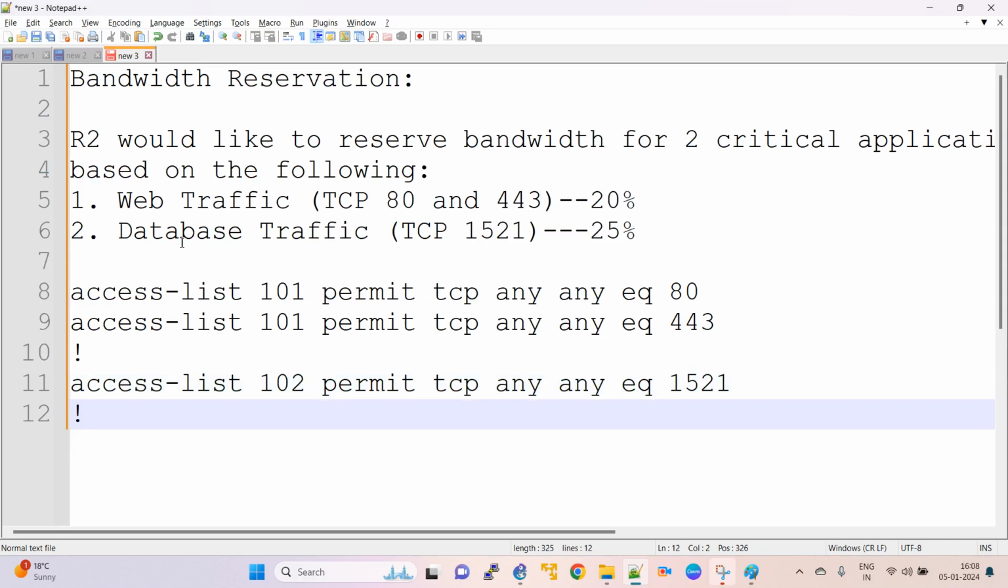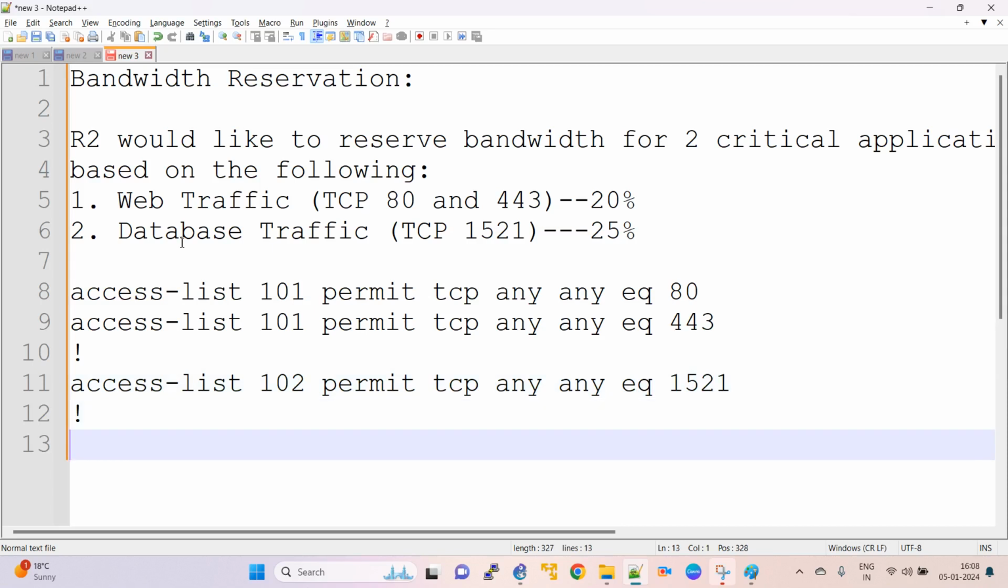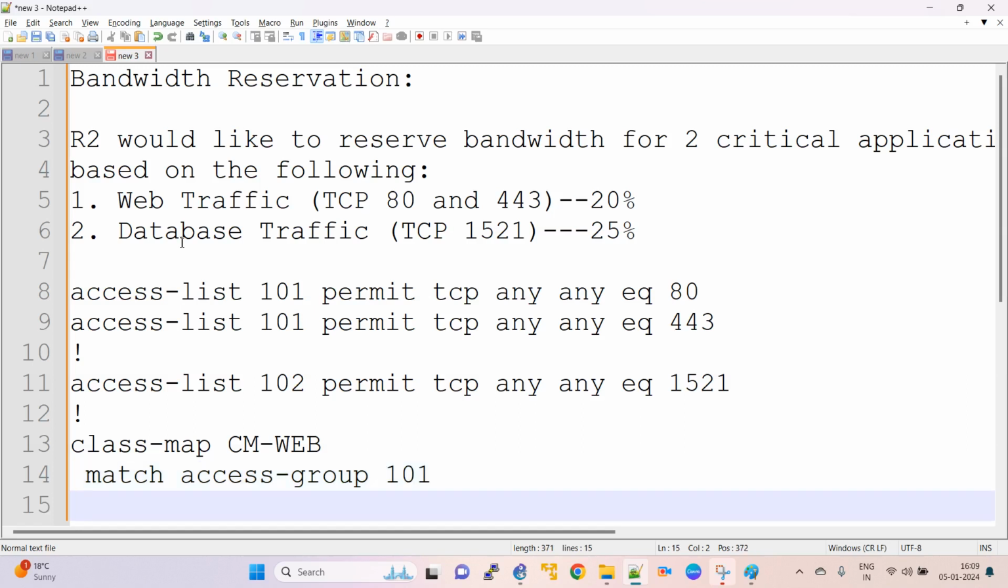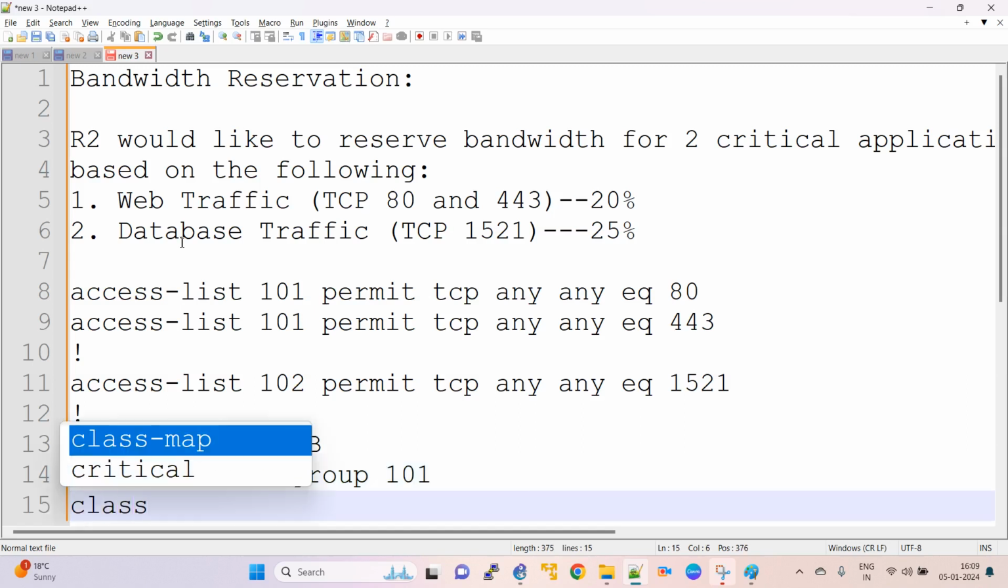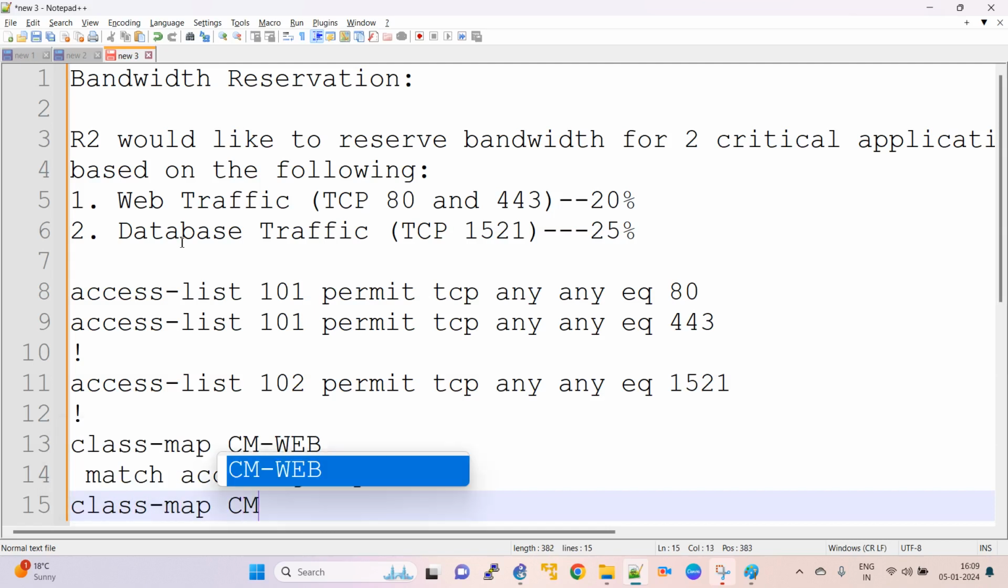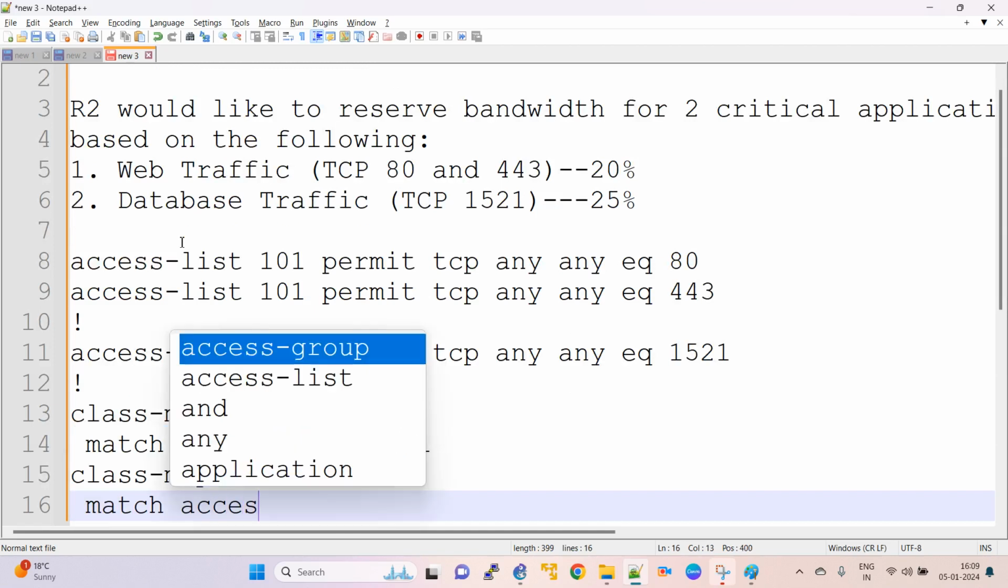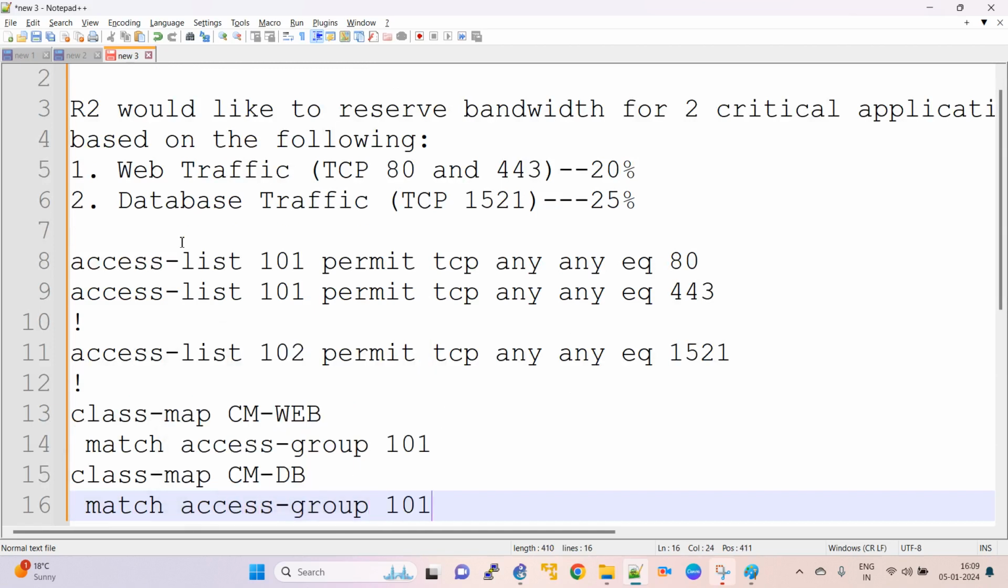Now we'll have to configure the class map. We'll have to give it a name; you can give any name. I'm just giving the name as per the application. We'll have to match our access list via the match access-group keyword, that is 101, and we'll create a class map for our database traffic. I'm just giving the name as per the application, database. We'll match our access list via the access-group keyword, that is 102.